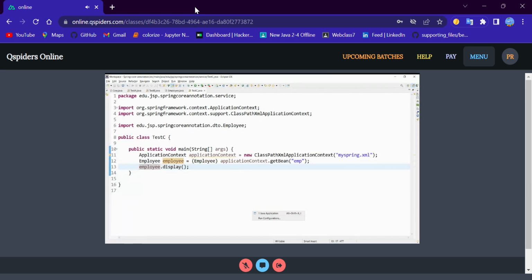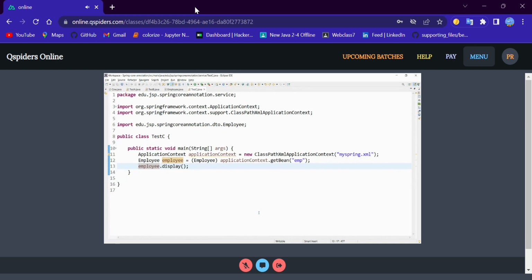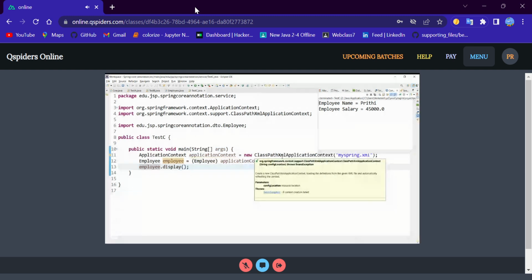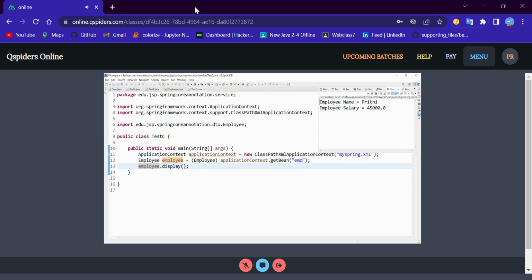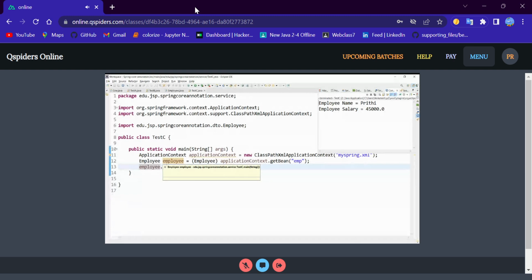I'm going to run this program. Yeah, I'm getting the output. Why am I getting it? I'm asking my application context to check whether in the container you have any object which is referred by this reference variable called emp. If it is there, just return me. So it is going to return me the employee object only.